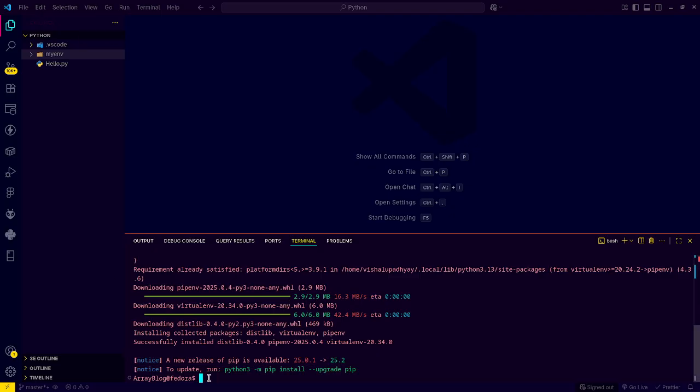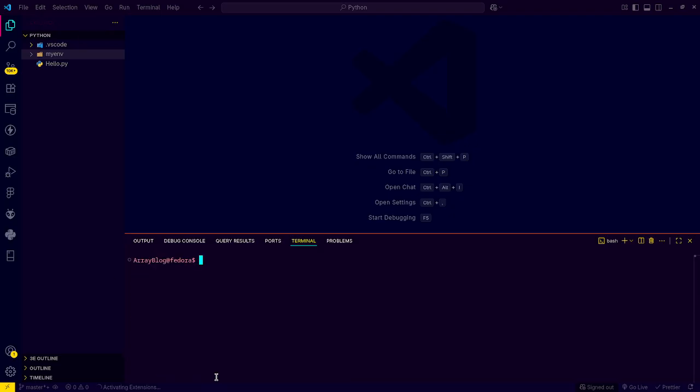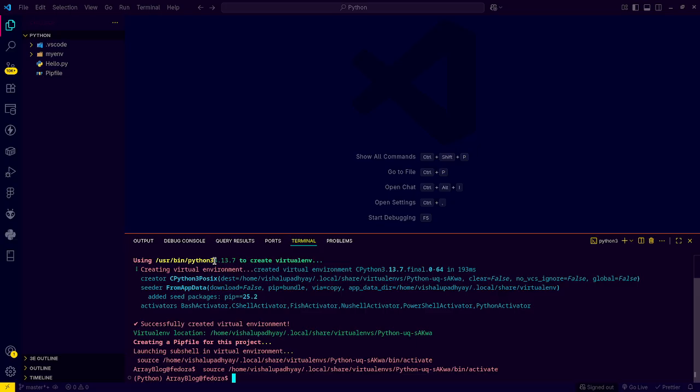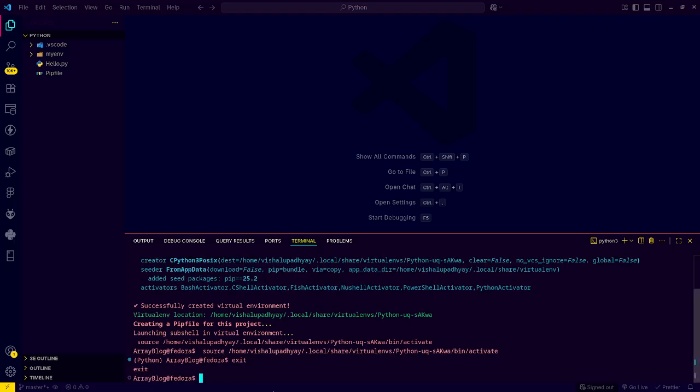Now we have to enter into the environment. So let's clear this first. And we'll just type pipenv shell. Right now you can see here it says Python, and we are inside the virtual environment using pipenv. Right now what we will do is exit this. Now we are outside the virtual environment.